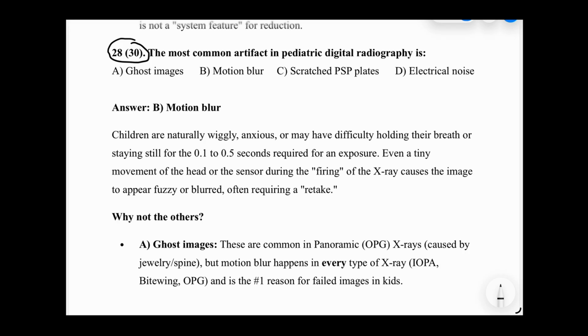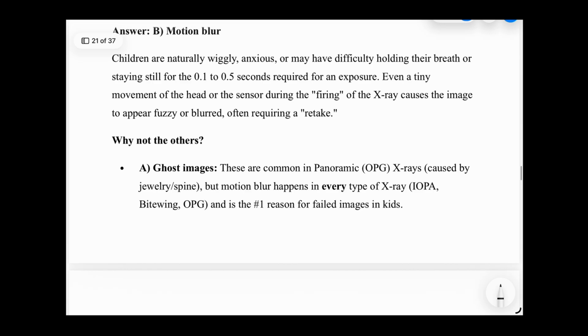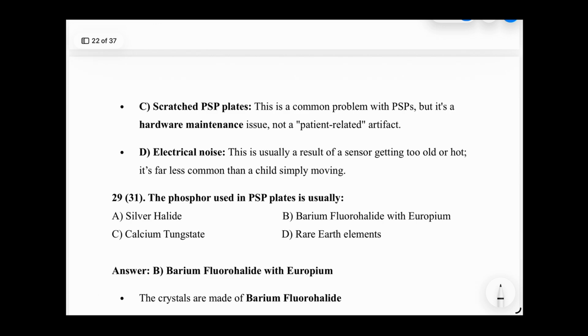Let's see why not the others. Ghost image: these are common in OPG X-ray, but motion blur happens in every type of X-ray. Option C, scratched PSP plates: this is a common problem with PSPs, but it's a hardware maintenance issue, not a patient-related artifact. And D, electrical noise: this is usually the result of a sensor getting too old or hot. It is far less common than a child simply moving. So option B, motion blur, is the correct answer.